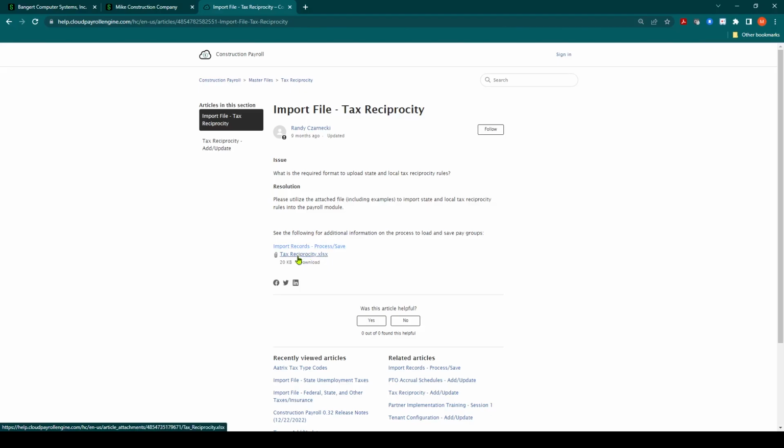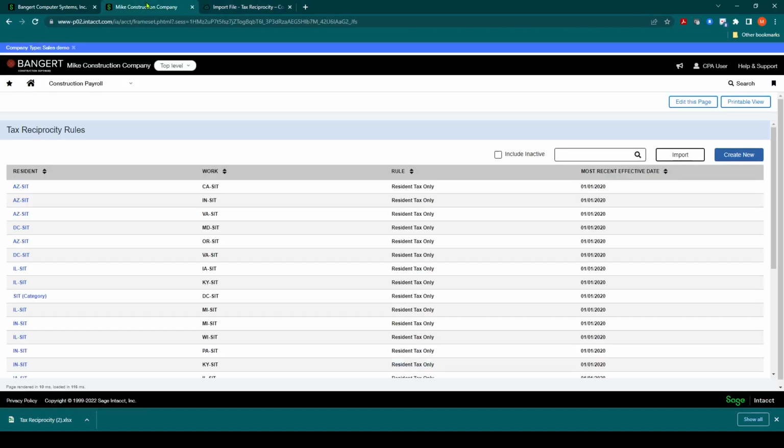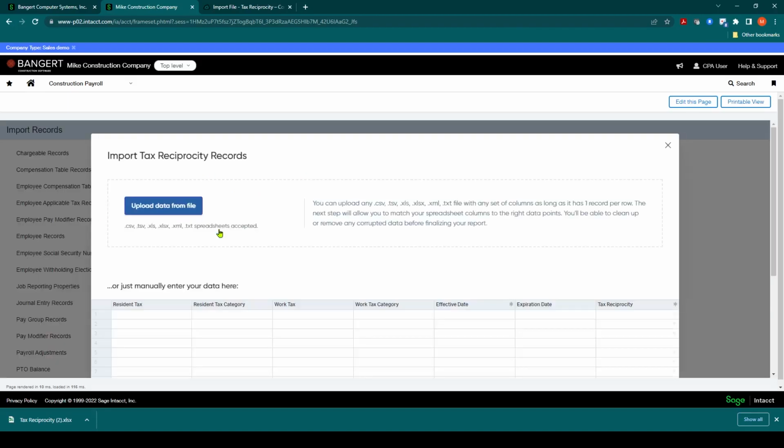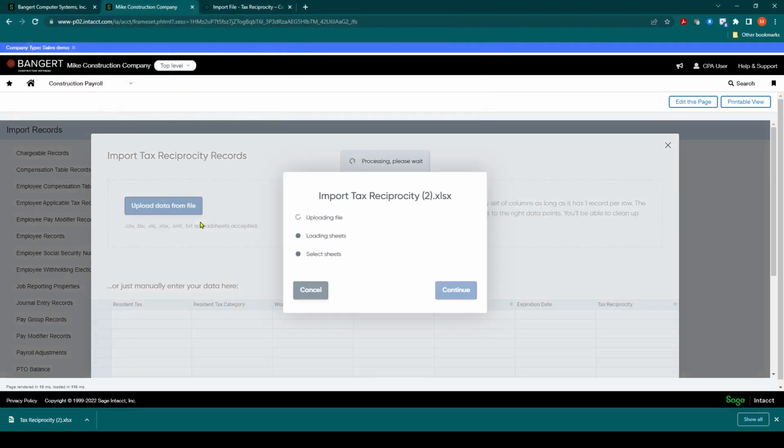You can simply come into here, click tax reciprocity. It'll download that file to your local machine. Then you can proceed to come back into your tax reciprocity rules, click import, very similar to what we did for taxes earlier. Click import rows, update data files, and you'll see there's the file I downloaded, tax reciprocity.